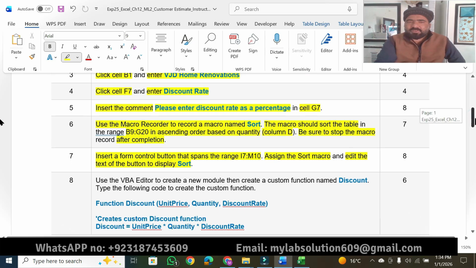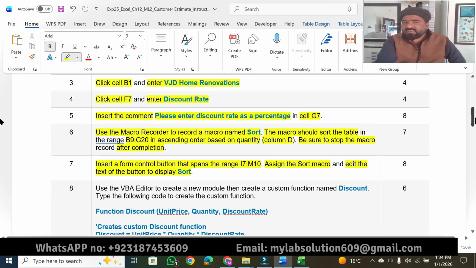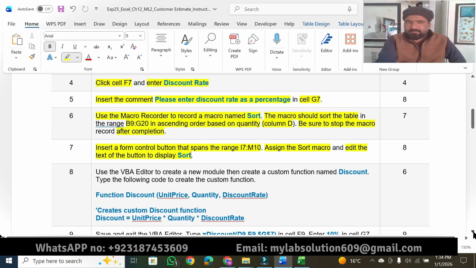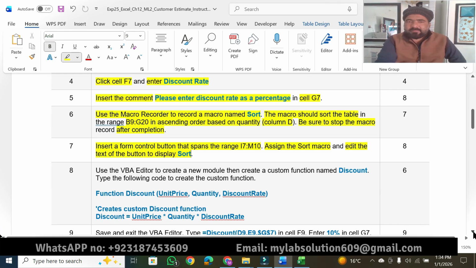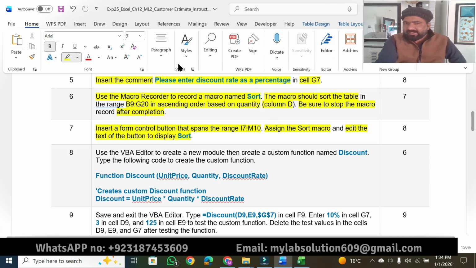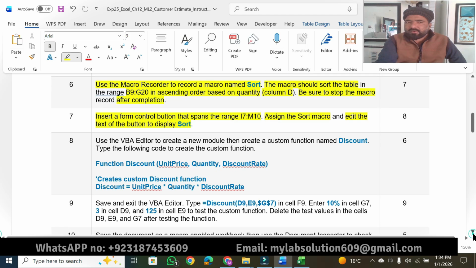Then we moved toward question number three. In question number three, we just click cell B1 and there we have to enter this sentence, VJD Home Renovation. Then we moved toward question number four, selected cell F7 and entered Discount Rate. Then we moved toward question number 5 and inserted the comment: Please enter discount rate as a percentage in cell G7. Then we moved toward question number 6, where we have to use the macro recorder to record a macro named sort.